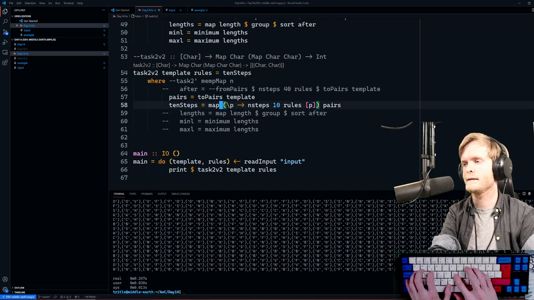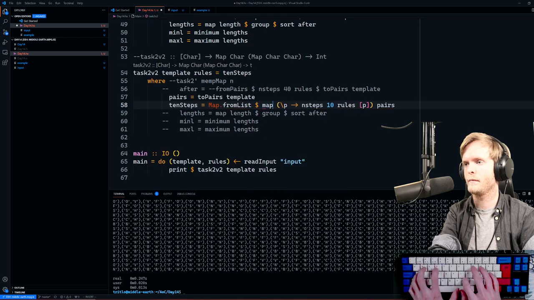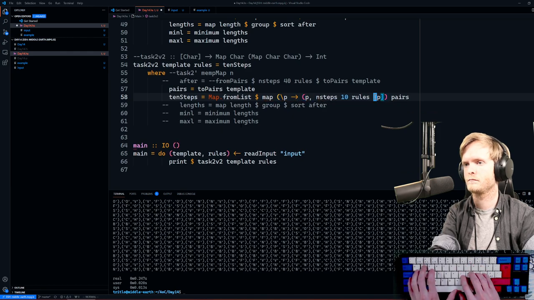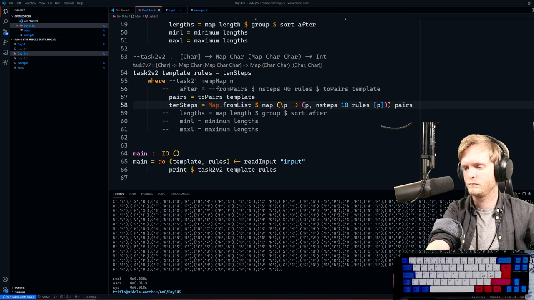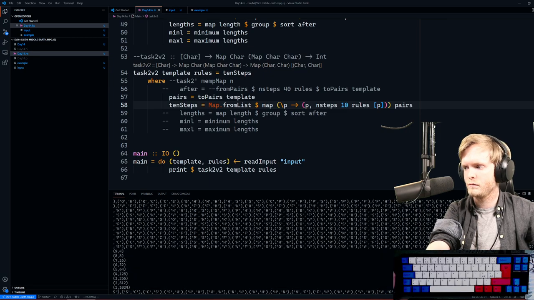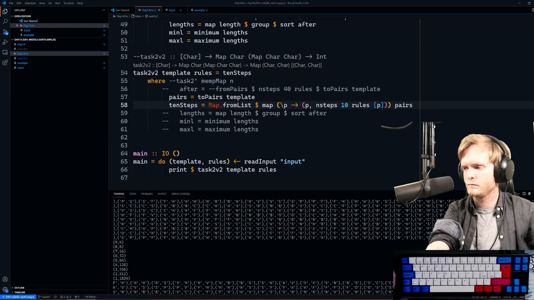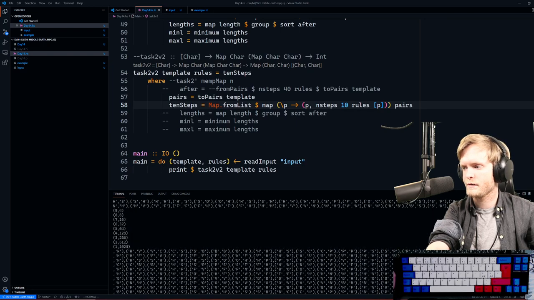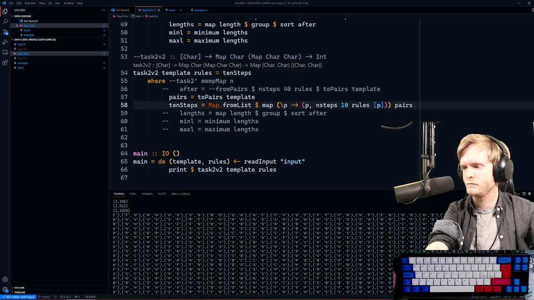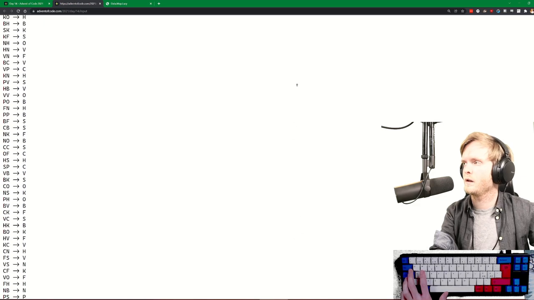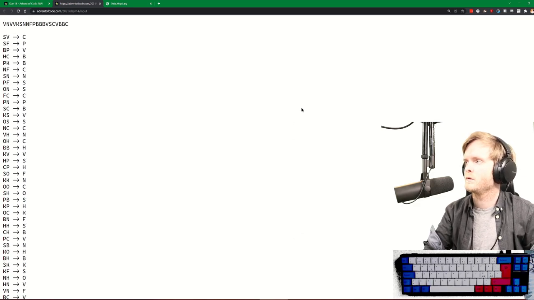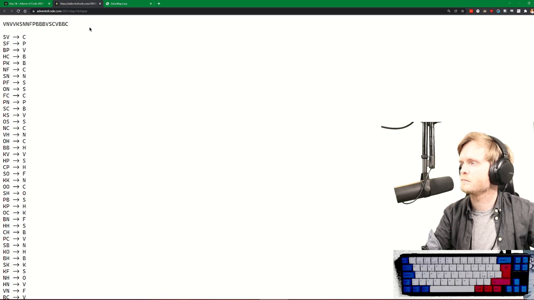So we are going to say that this one is map.fromList $ map p, comma, this one will be so it computes for each of them for each 10 steps. Now let's see, can we somehow, yeah, I mean we should be able to, for this BB here and this BB, we don't need to recompute it.